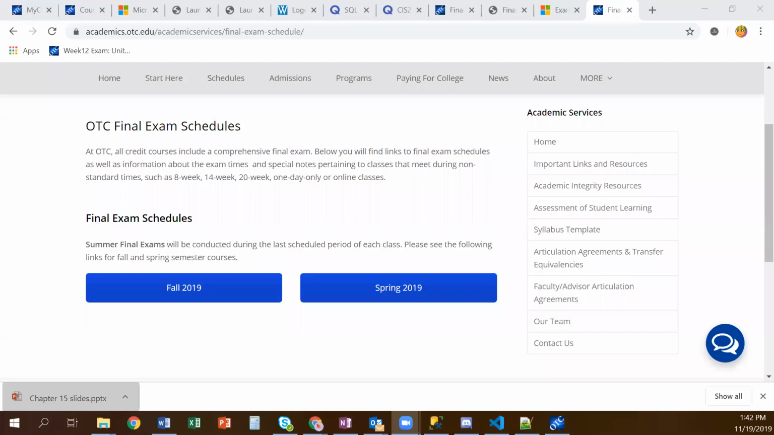So I'm going to start up a Zoom session here. And then I'm going to open Visual Studio Code and open this program that we're looking at.